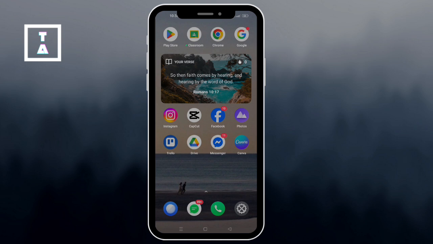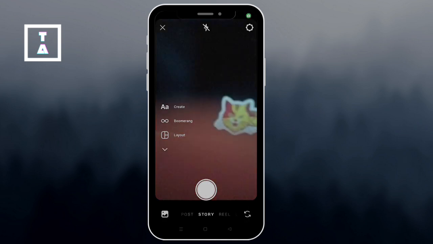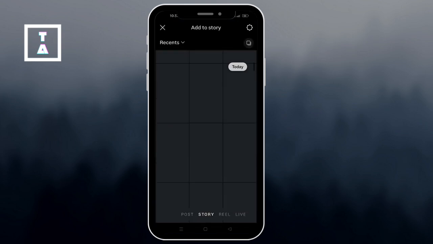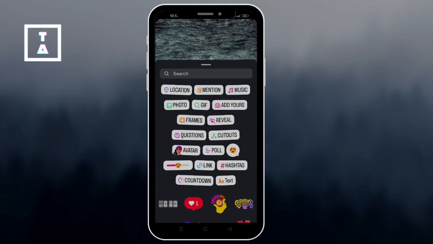First, open the Instagram app and swipe right to create a new story. Then snap a photo, record a video, or upload from your gallery. And then tap the sticker icon at the top and select Add Yours.